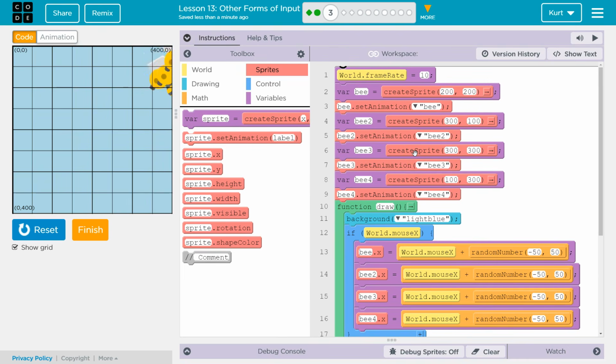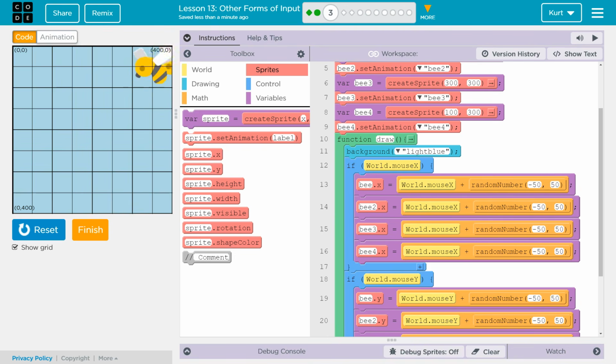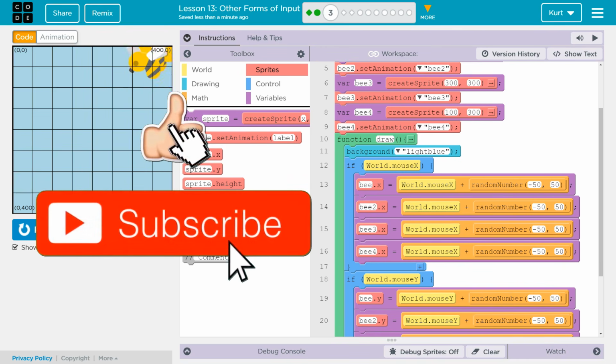I think that's how a swarm looks. That's how the code is working. And we created a nice little swarm of bees. So let me show you the code that I got. And we will move on.